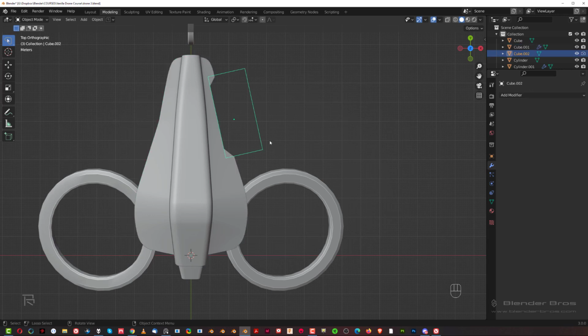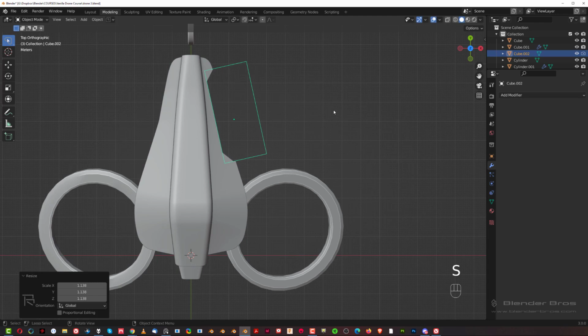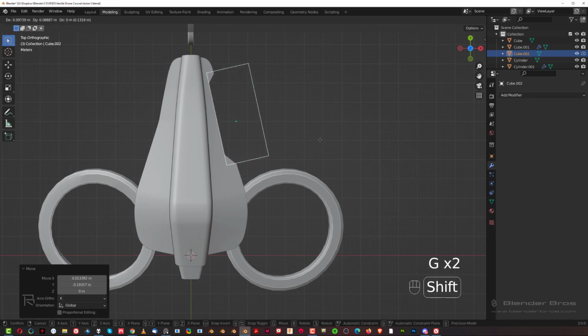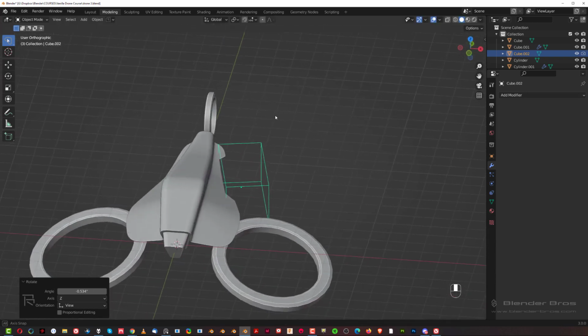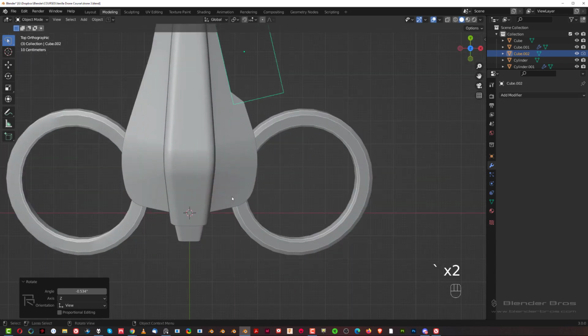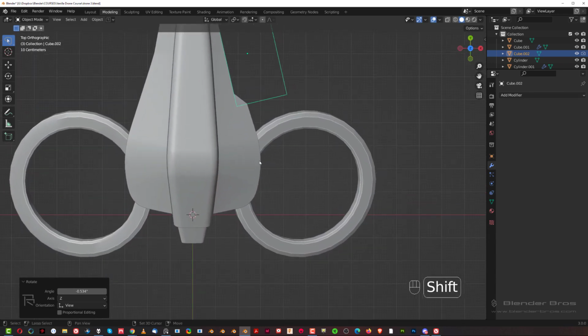We can grab this cutter and, actually, let's make it a bit bigger and move it somewhere here, like this, rotate it, there we go. This should do. Now here in the front we could have some cuts as well. Also we could have some cuts on the sides.